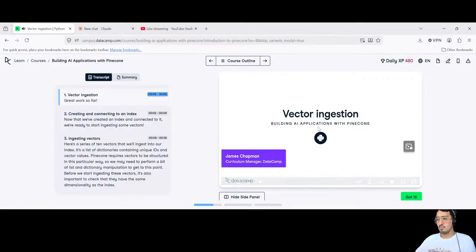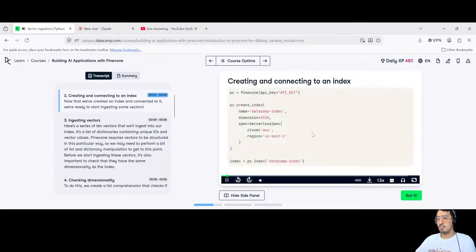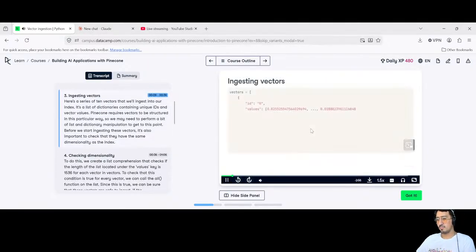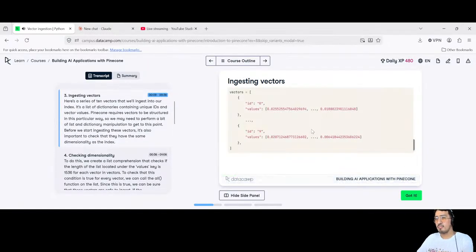Great work so far. Now that we've created an index and connected to it, Thank you. we're ready to start ingesting some vectors. Here's a series of 10 vectors that we'll ingest into our index. It's a list of dictionaries containing unique IDs and vector values. Pinecone requires vectors to be structured in this particular way, so we may need to perform a bit of list and dictionary manipulation to get to this point. Before we start ingesting these vectors, it's also important to check that they have the same dimensionality as the index.